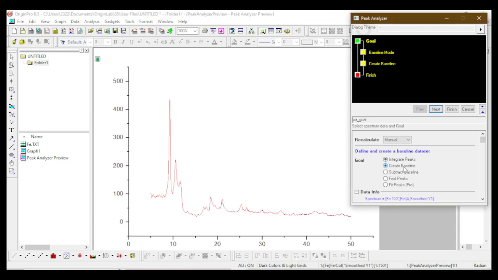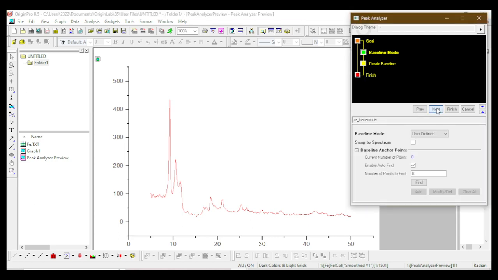To create a baseline first, I'm going to create a baseline. Next, it shows that the number of points to find is 8. Let me give 8 on find. I have also previously done a video on baseline corrections in detail.